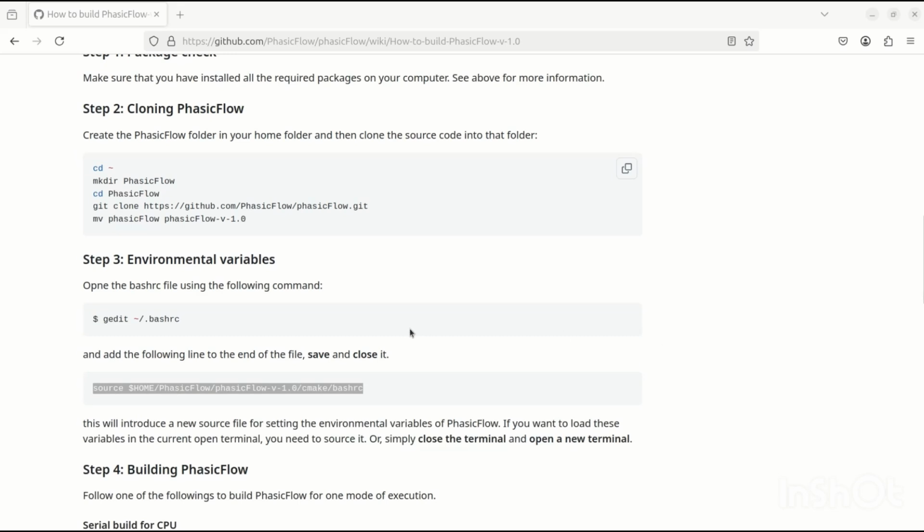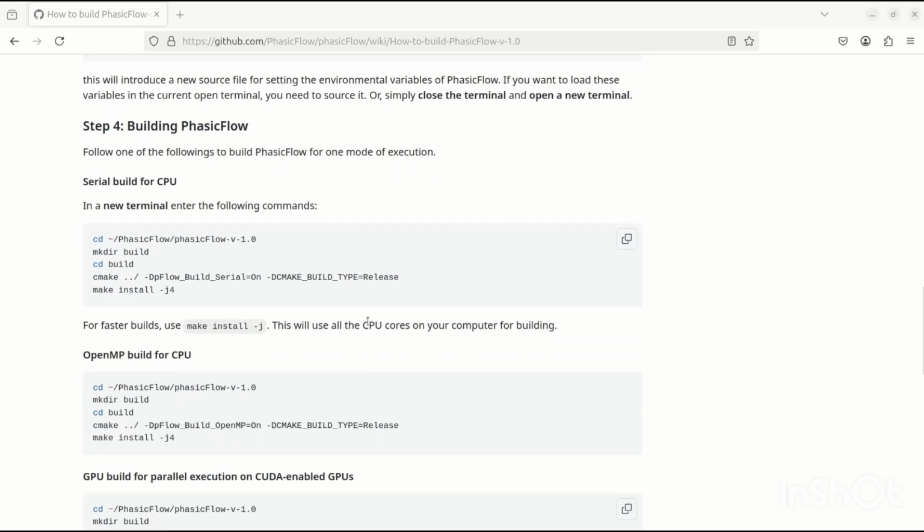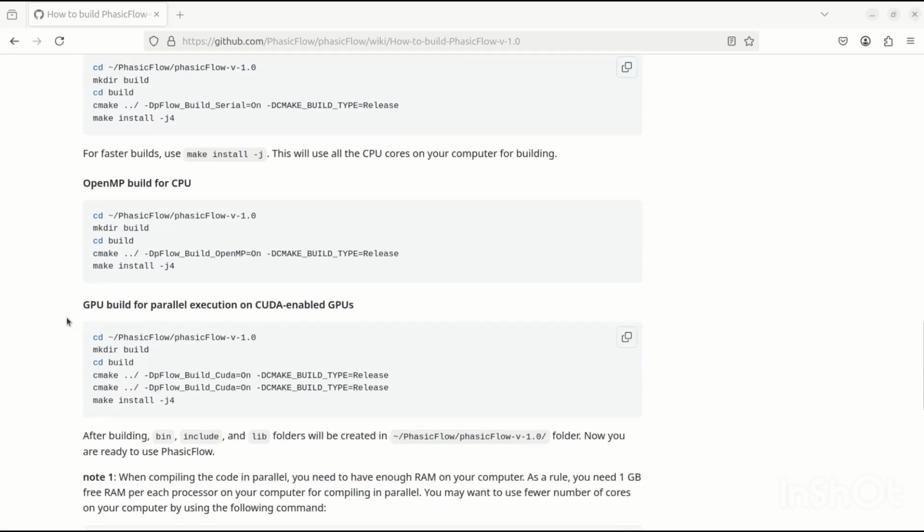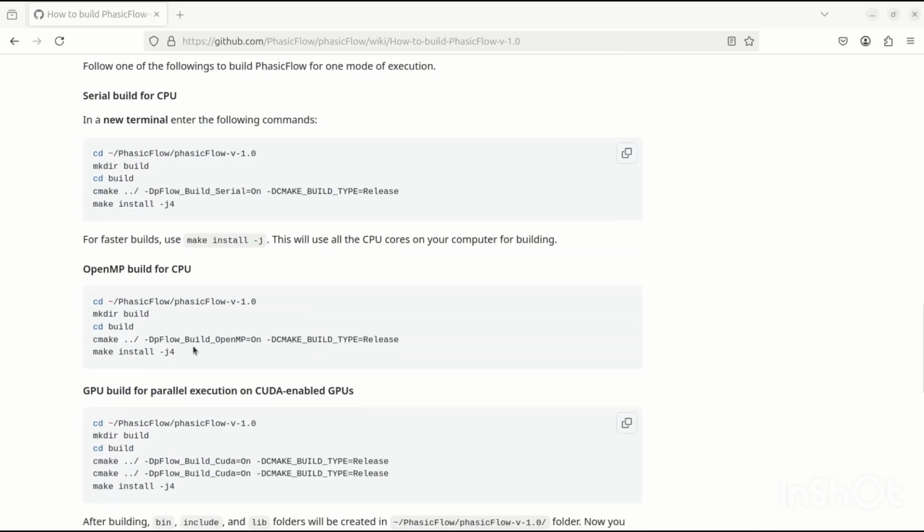After setting the environmental variable, now you're ready to compile and build PhasicFlow. Here we have three options: one is serial build for CPU, the second is OpenMP for parallel execution on CPU, and the third refers to GPU for parallel execution on GPU. Here I want to use the OpenMP installation, so to do that, just copy the commands, open a new terminal, and execute the command.